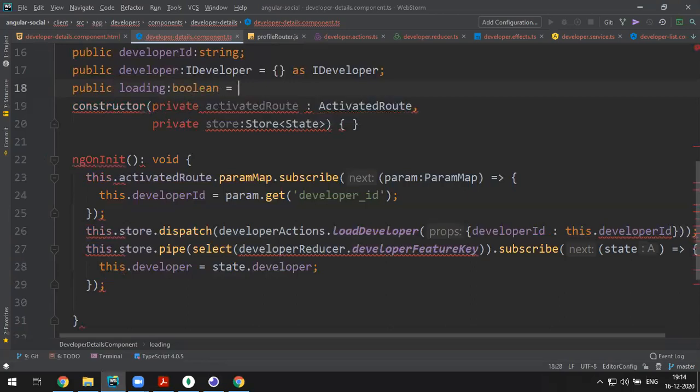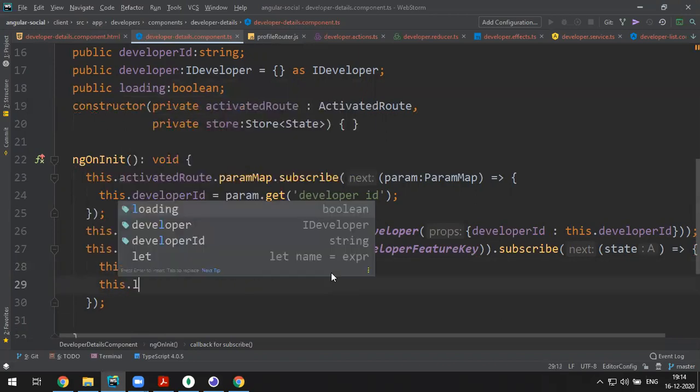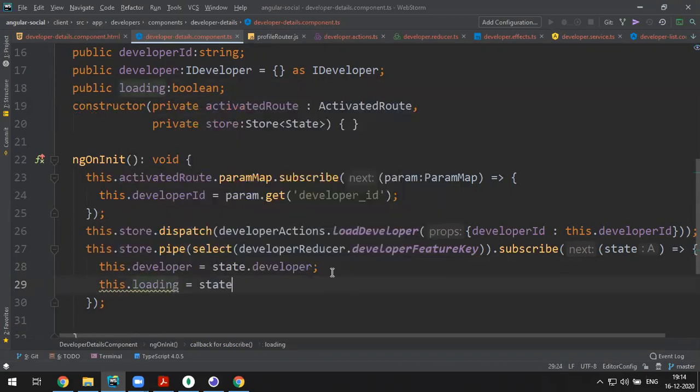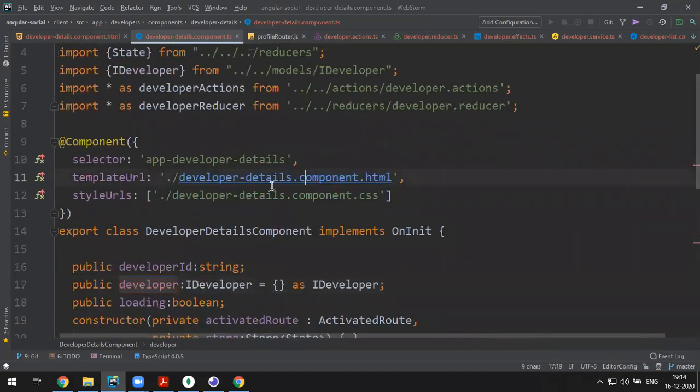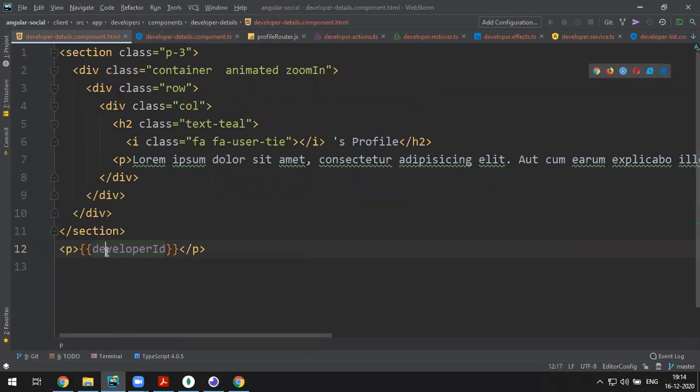Boolean, you can just take false by default. So this.loading is equal to state.loading flag. Okay, fine. So you got the exact developer data. You want to see that? You can go to HTML and in place of here, developer of type JSON.